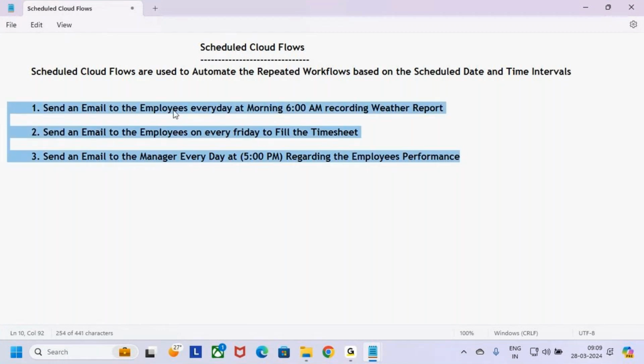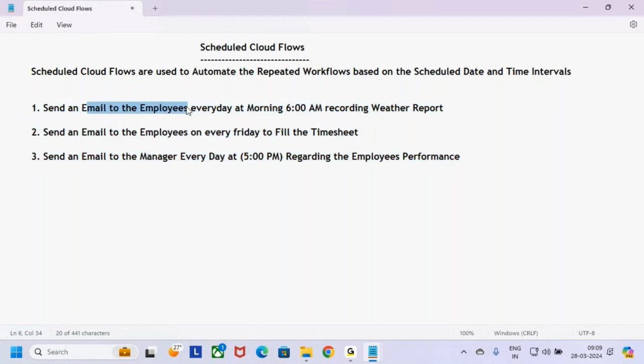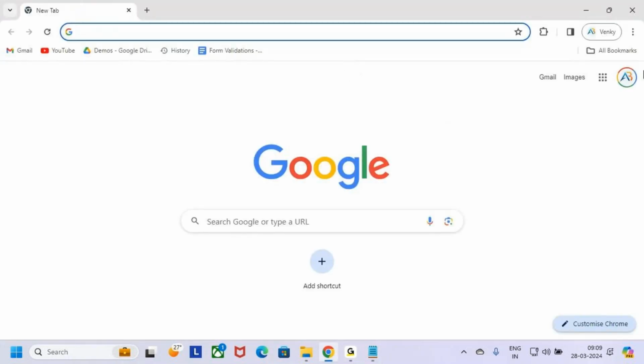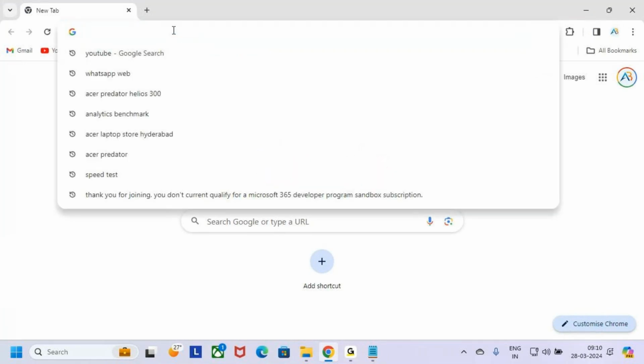First we'll discuss sending an email to the employees every day at morning 6 a.m. regarding the weather report. Let me open Power Automate and show you how to perform all these things, guys. Let me open Power Automate.